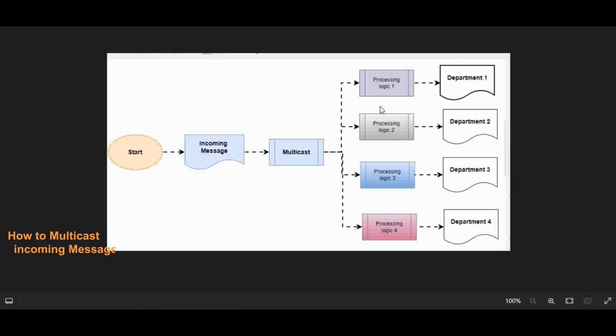So I will be reading the incoming message and sending the same message to multiple departments based on some logic, right? This is what we are going to see: how CPI is going to support us to do the multicast.